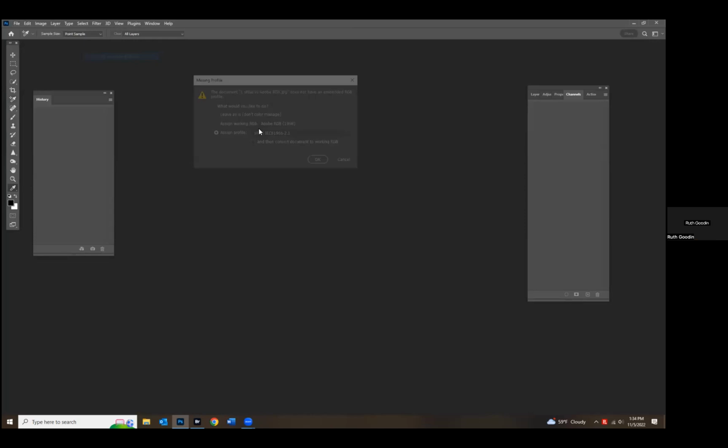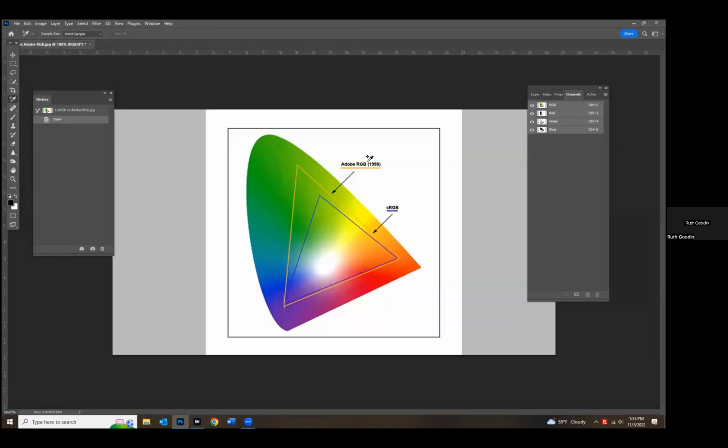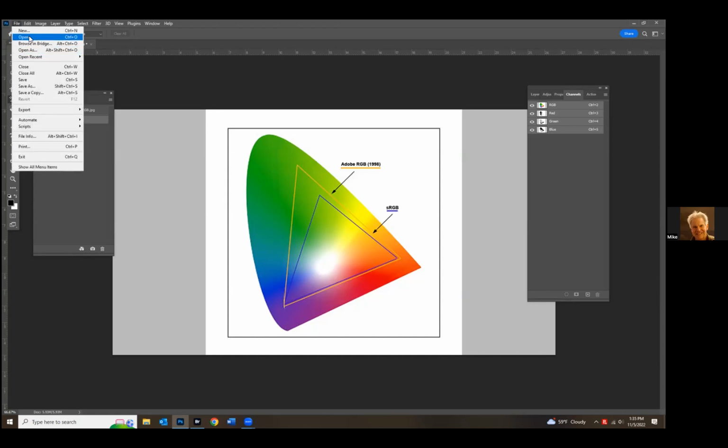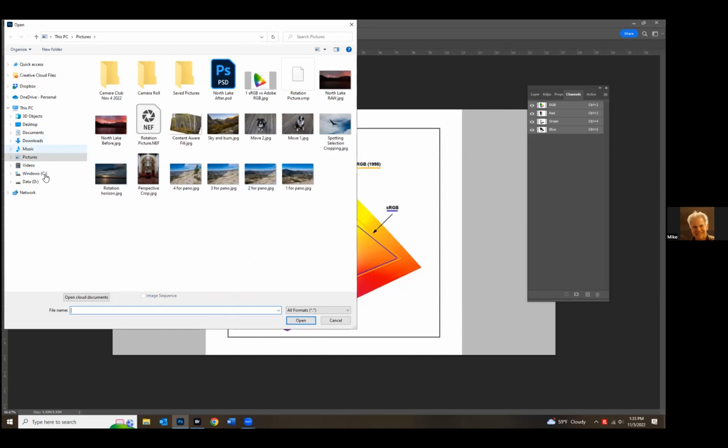Mike, I have one question. This is Ruth. Are Lightroom photos in there also? I would think, to be honest with you, I don't use Lightroom. I don't see why they wouldn't be. If you were to go to Open and then navigate to wherever your Lightroom folder is, I believe you would be able to open a Lightroom photo. Okay, great, thanks.